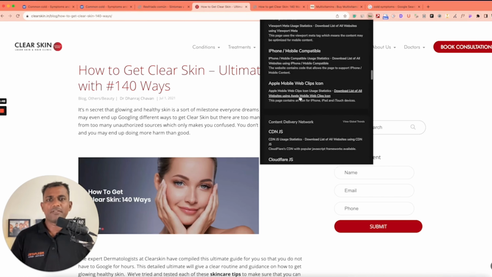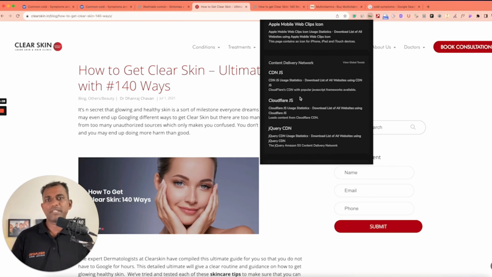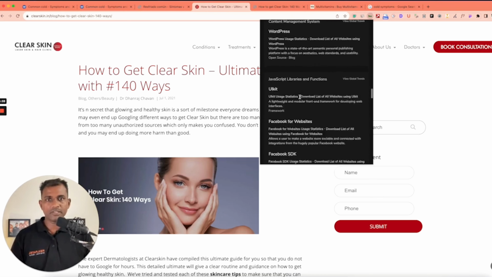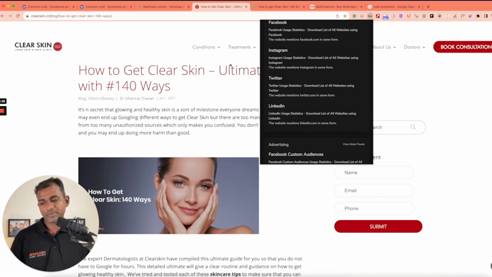Basically, you don't have to get into the Built With website and manually check it. Here it's a nifty plugin. You can just quickly check what the tech stack of a particular website is.